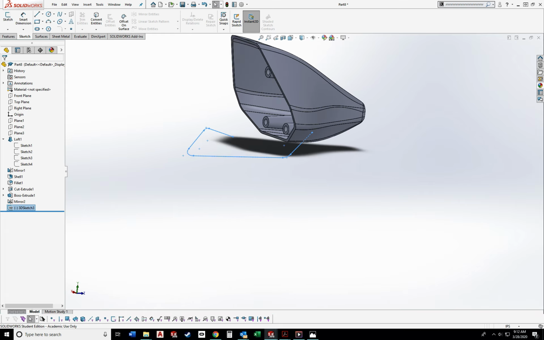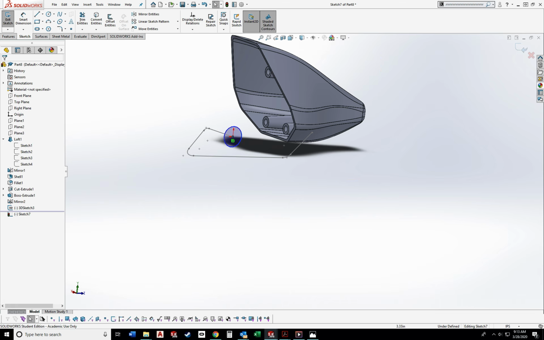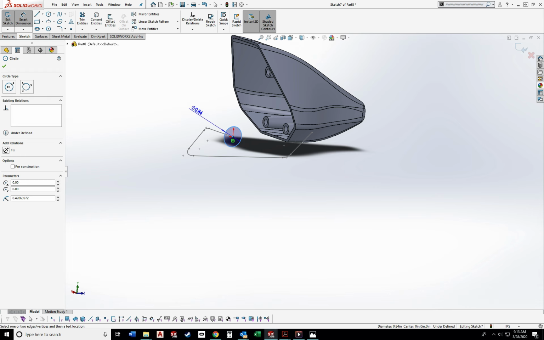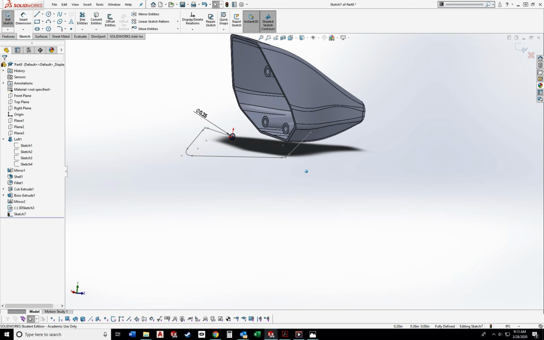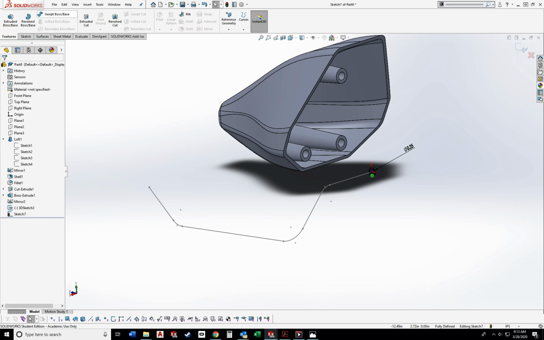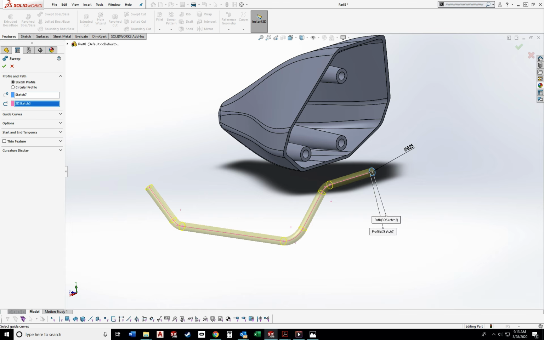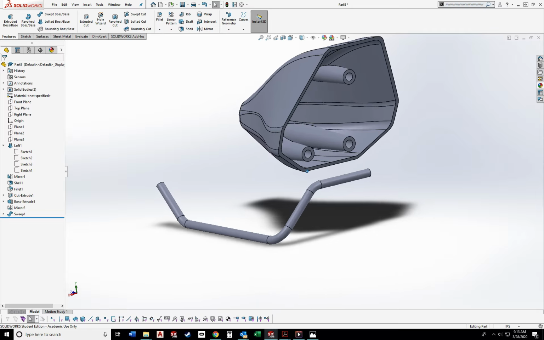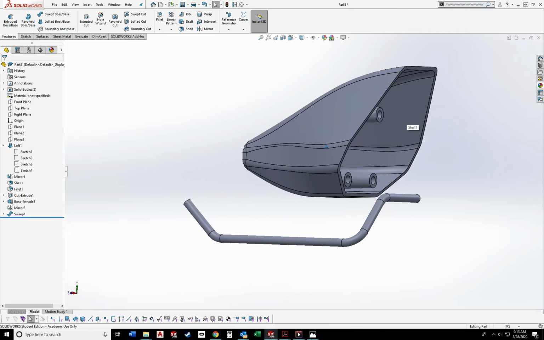Excellent. Now, on the right plane, open up a sketch, and at the origin, draw a circle at diameter 0.25. Now, utilizing our swept boss base tool, we're going to go in and select the circle as our profile and this 3D sketch as our path. And now we have the first half of our landing gear.